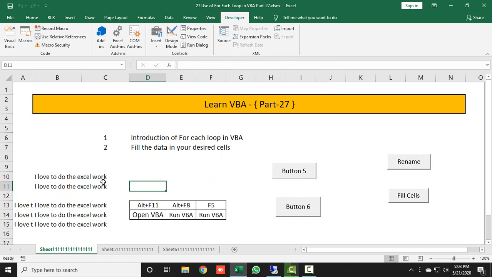So this is how you can use the For Each loop command to tackle your sheet or worksheet objects in VBA.